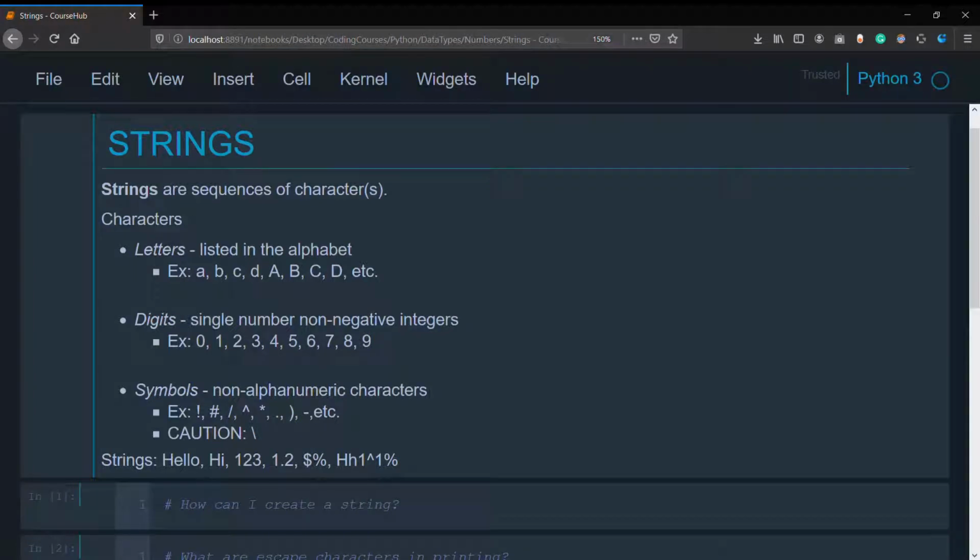Hey everyone, welcome. This is going to be our first lecture on strings. This is going to be a two-part lecture. We're going to have the first one in this video and the next one in the next video. So let's talk about strings. What exactly are strings? Strings are essentially a sequence of characters.